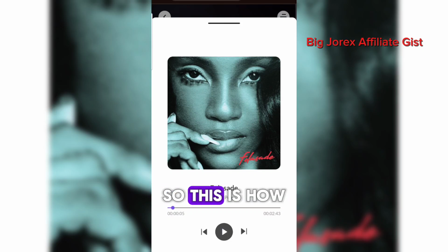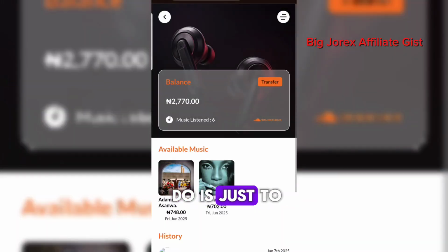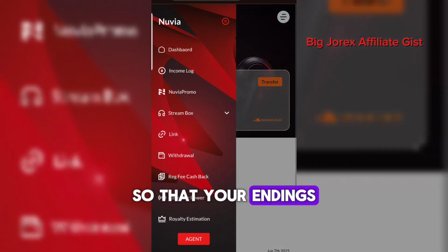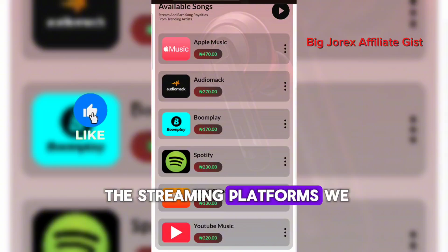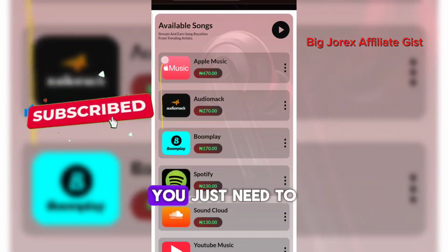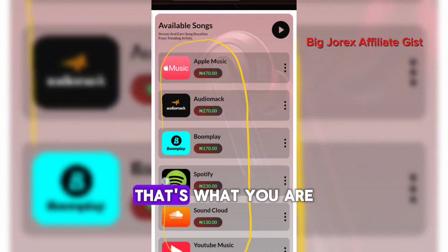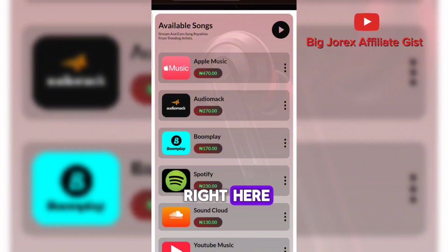So this is how to stream your songs on Nuvia. All you have to do is make sure that you play the songs from beginning to the end, so that your earnings will be added. And note that for all the streaming platforms we have here, you just need to repeat the same process like what we just did. That's what we are going to be doing to stream all the songs that we have right here.